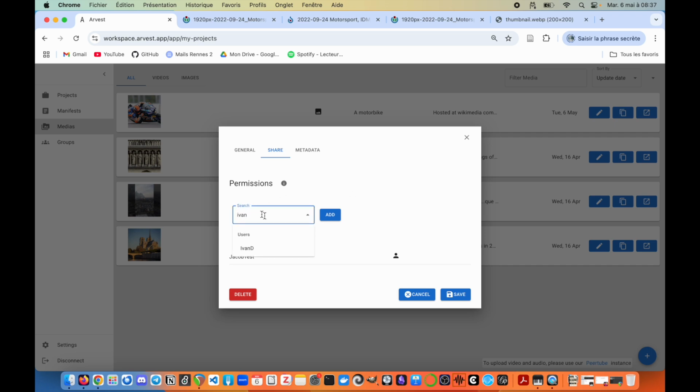So I know, for example, a user someone I know called Ivan, who works with us, I could share it with him. So I could add him to that and give him different permissions, so reader, admin, editor, all that kind of stuff, and I can take them away as well. I mean, we'll look at sharing in more detail soon, but just to let you know that this is where you can share media to different users and to different groups.